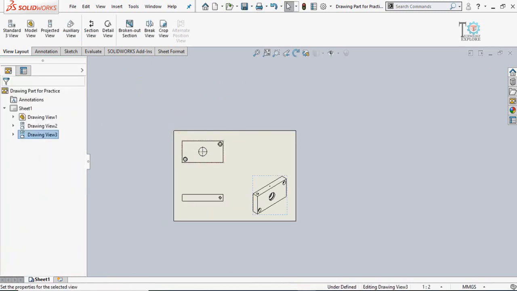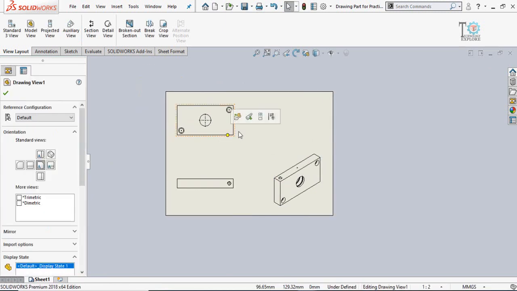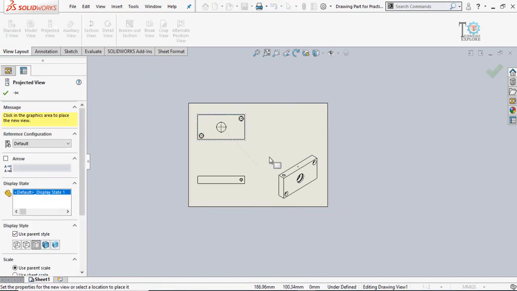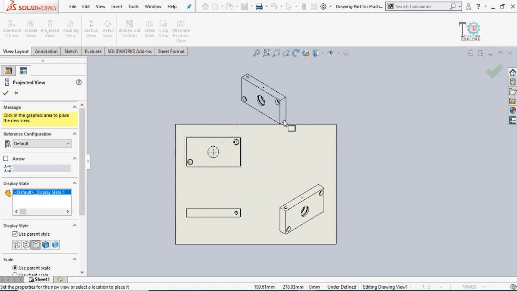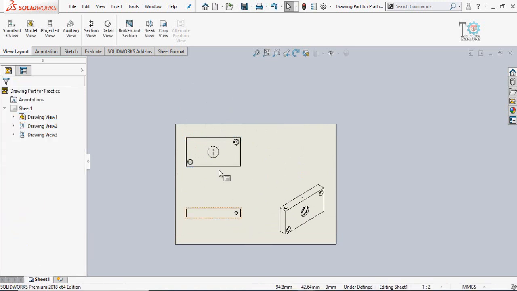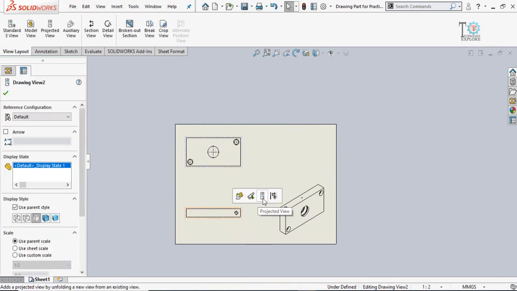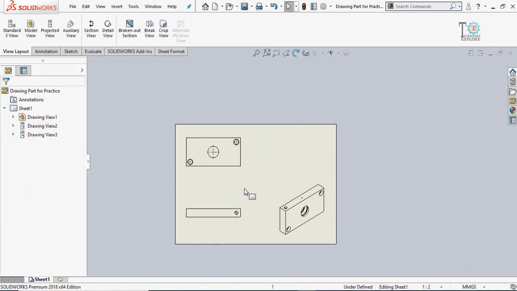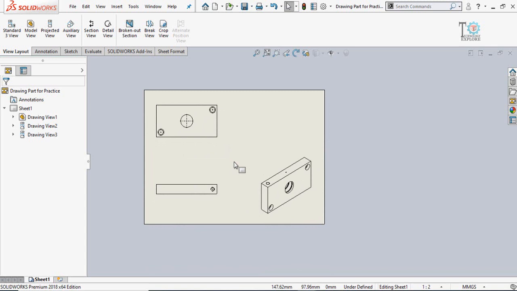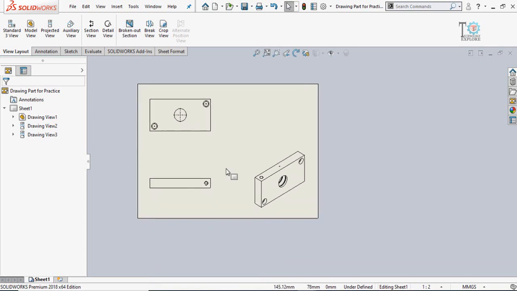Again let me show you one more thing. For example, I don't want to add any one of these four isometric views. I want to generate another view. For that click on this view and then select projected view. Now you will see the difference between these projected views. So you can switch the views to generate the isometric view of your own desire.